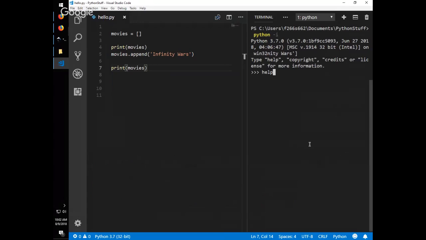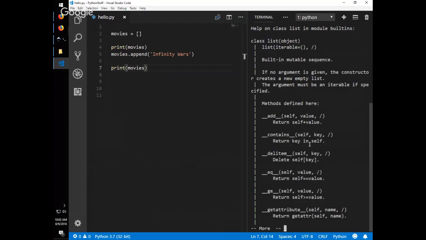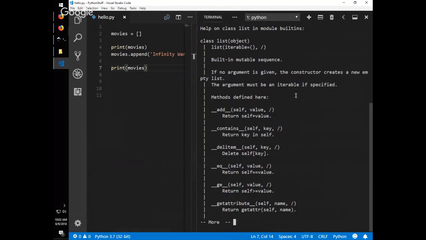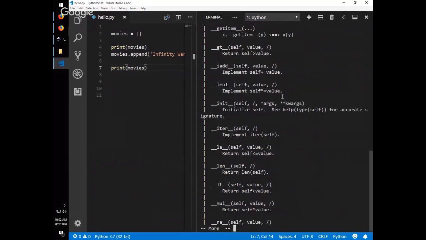This is done through a function called help, and you just send it the thing that you want help on. For example, I want help on lists, so I will say help list. And here it gives me information about the list. Let me make this a little better. I'll hit spacebar. It gives me a bunch of functions there that I can use.